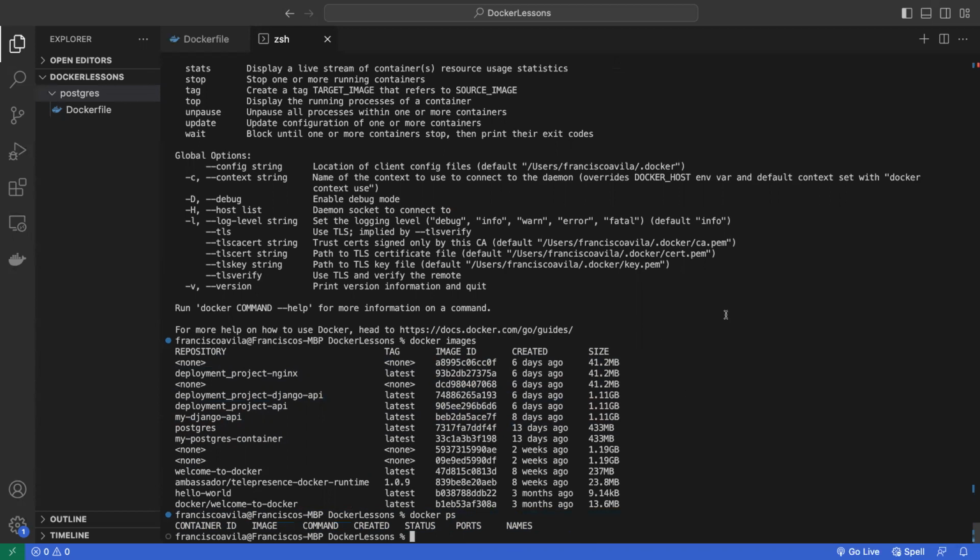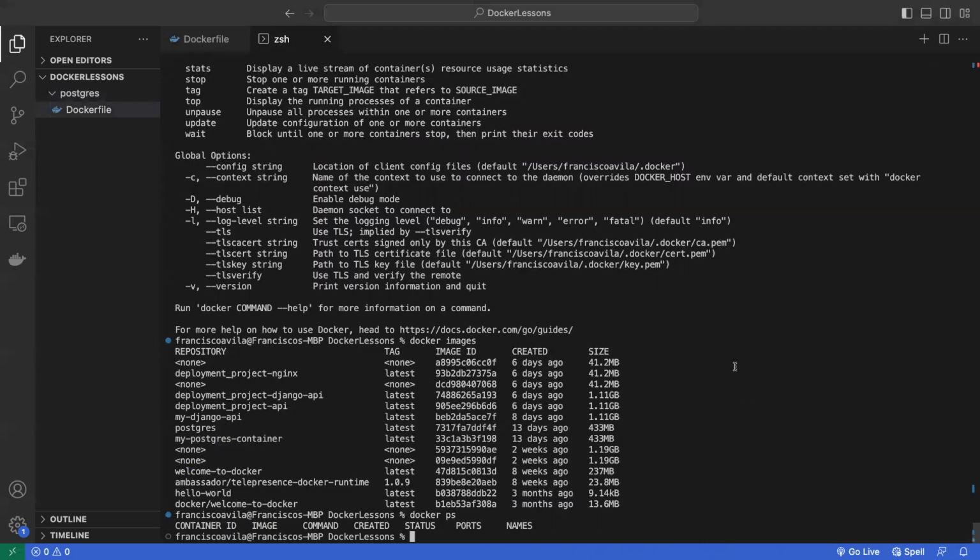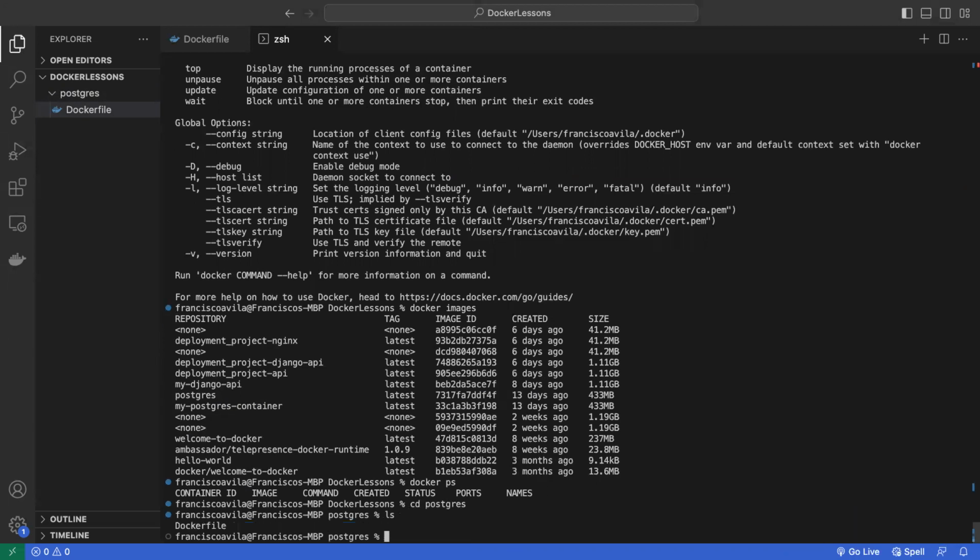All right. So now let's go ahead and build this Dockerfile, because I want to turn it into a Docker image. So I'm going to have to build it. I'm going to make sure that I'm inside the correct directory, so I'm going to change directory into Postgres. I'm going to run ls to make sure I can see my Dockerfile. Okay, so it's looking at my Dockerfile.